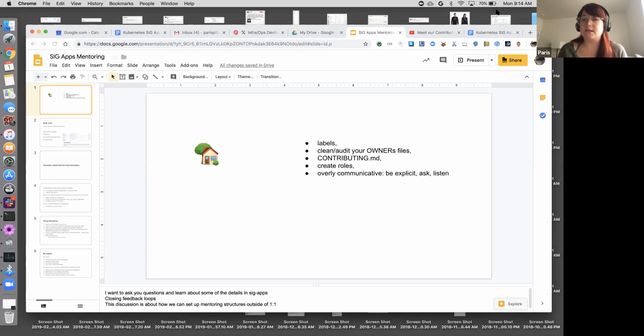Another piece is cleaning up and auditing your owner's files, figuring out what that means for you exactly, coming up with an inactive strategy, an emeritus strategy, things along those lines, making sure that you're communicating to the contributors that you have right now in your owner's files that it's okay if they want to communicate that they're going to be inactive for a certain period of time, just kind of opening up the lines of communication there.